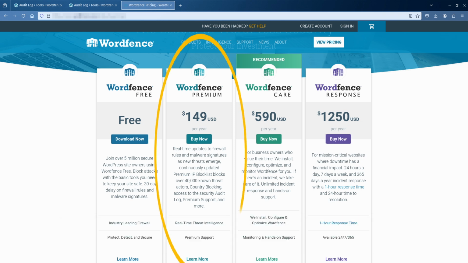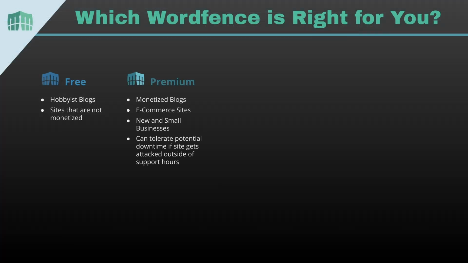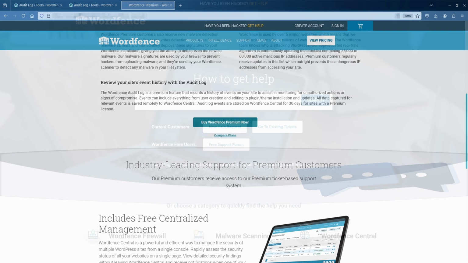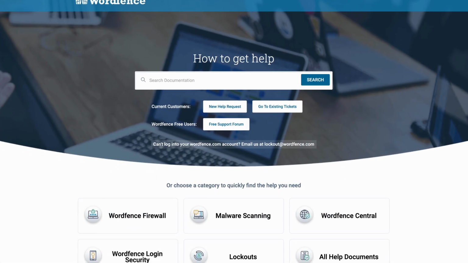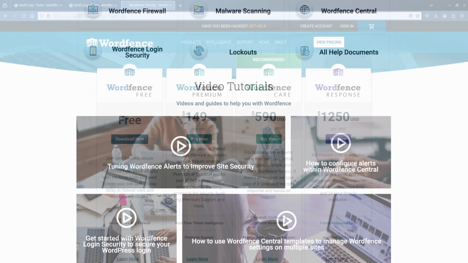Wordfence Premium offers superior protection for your site and is generally a good choice for any site that pulls in a revenue, such as blogs, news sites, e-commerce sites, and more. You'll get real-time firewall rules, real-time malware signatures, access to the IP block list, and you also get ticket-based support, which enables you to reach out to our experts for anything you need during regular business hours.